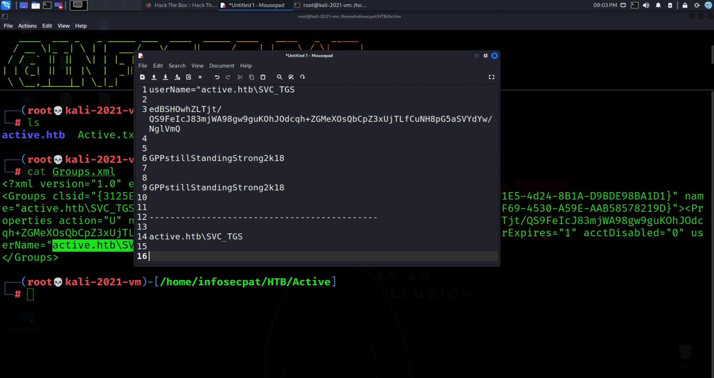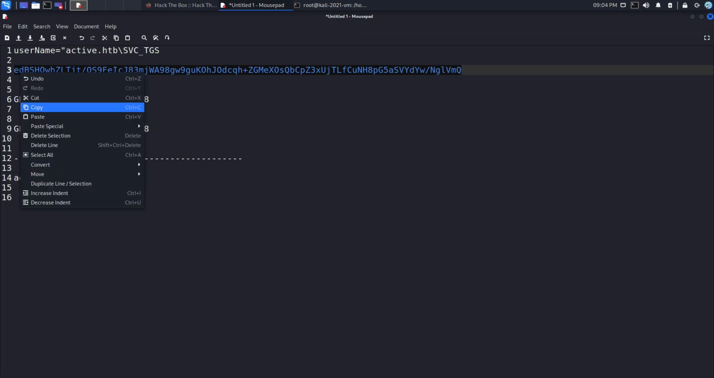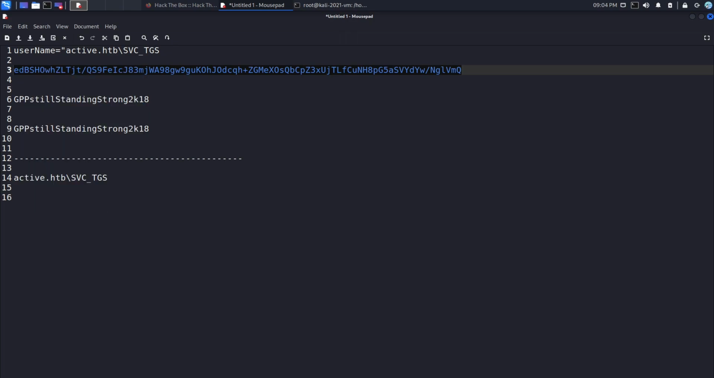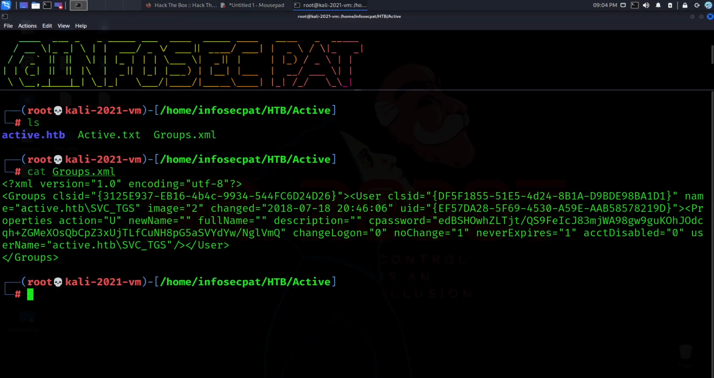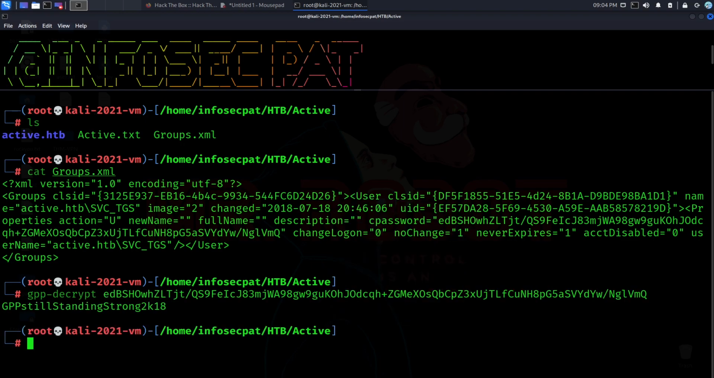Okay. And then the password is right here. This is pretty much what I want to be copying. So if I take this, the password right here, let's copy this. But this is a hash, right? So what we can do here is try to crack this with gpp-decrypt, because we know it's a group policy preference. So gpp-decrypt, and then I want to paste this in to see if I can crack it.